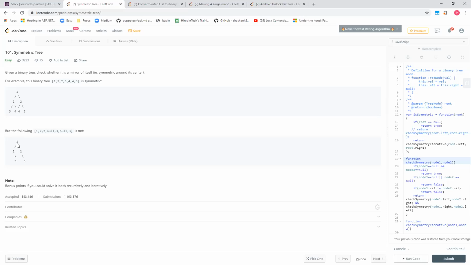Now, if you go to the other one and try to build a vertical wall here, at the first level you'll see that 2, 2 is a mirror image. But at the other level, it's not exactly a mirror image. If you had a left child called null, the mirror image would have been null 3 and 3 null, but it's not. So this one is not a symmetric tree.